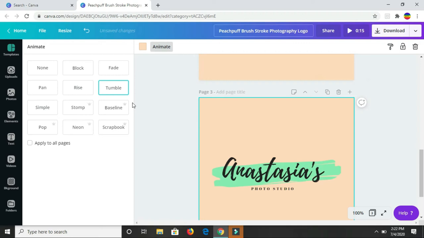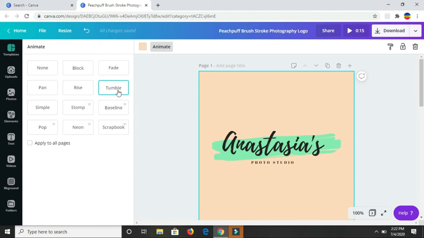And of course you could just go back up to page one, select the animation, in this case tumble, and then you would click apply to all pages right here, so that it applies to all the pages. And so now let's look at it and see what it all looks like.